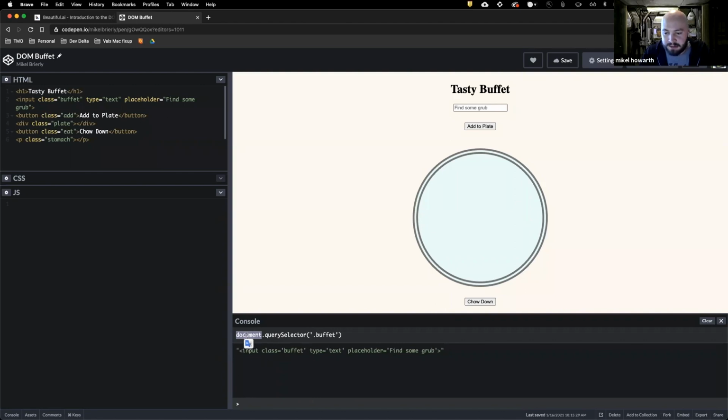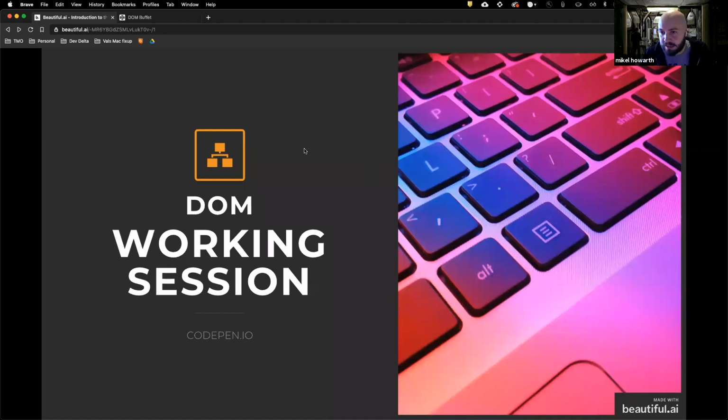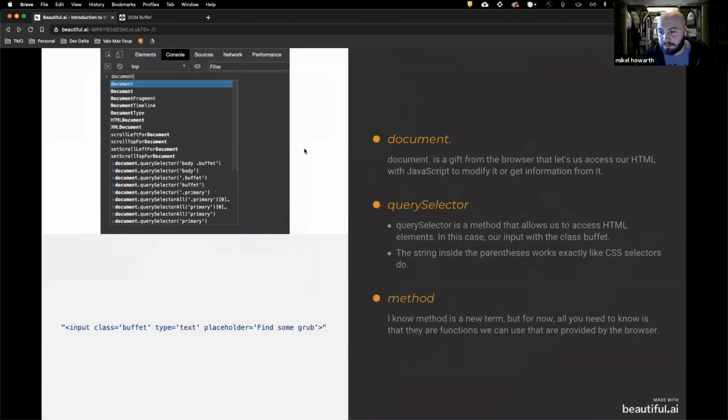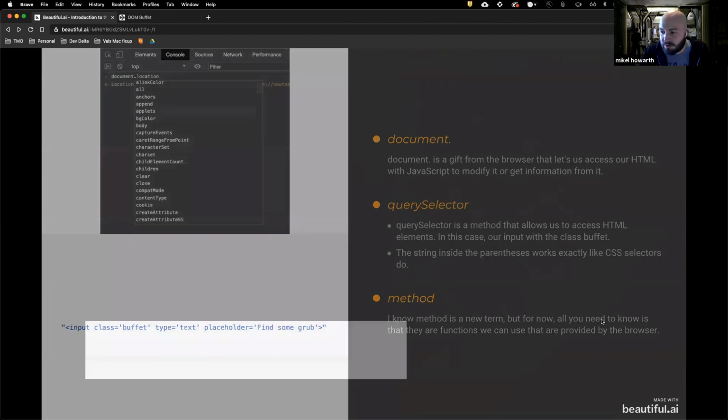So document is basically the map of our HTML that's provided to us via the DOM. So when you talk about the DOM, the document object model, the document really just means your HTML. So document is your HTML. Now this dot here, I don't want you guys to worry about this too much. What this is called is a method. And as far as we are concerned today, we're just going to think about methods as functions. This is a new term.